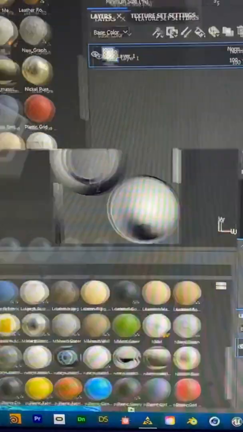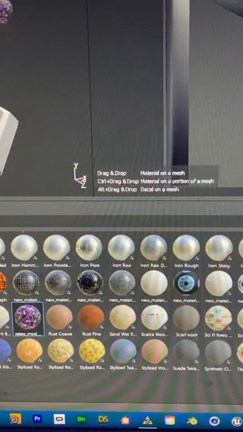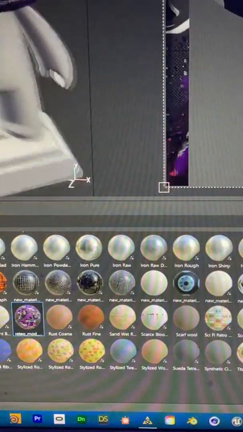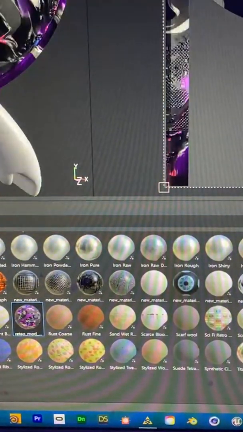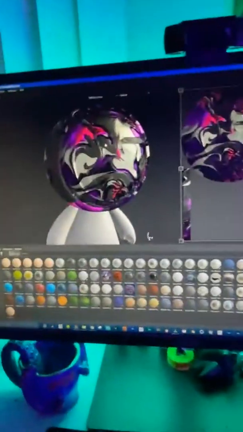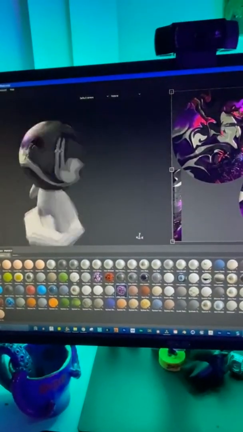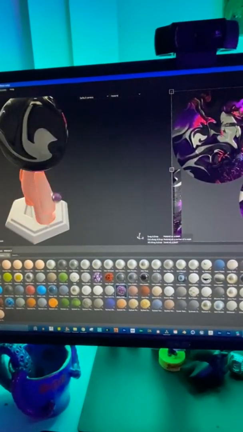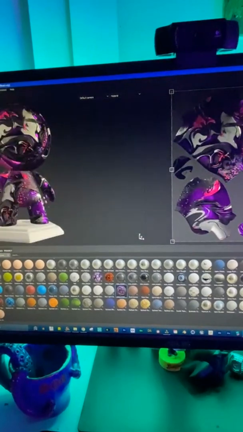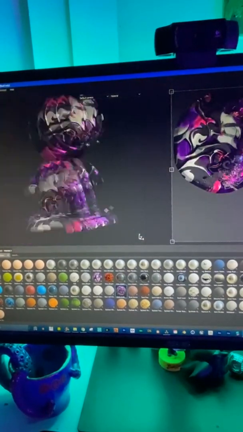Yay, this is good news. All right, there it is. So now I should be able to apply it. Oh, wow. Yay, it works. So now I can apply it as a material onto any of my 3D models. So I'm gonna apply it onto his body here. I'm gonna apply it to the floor.